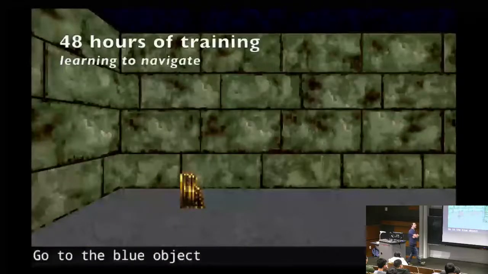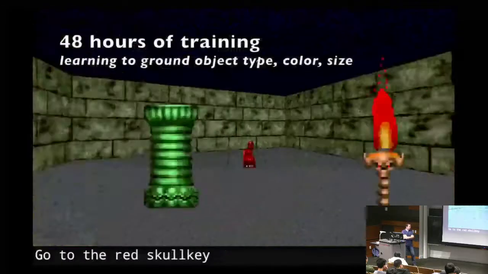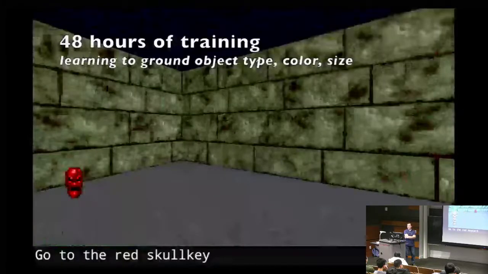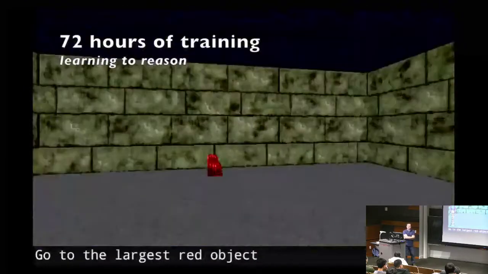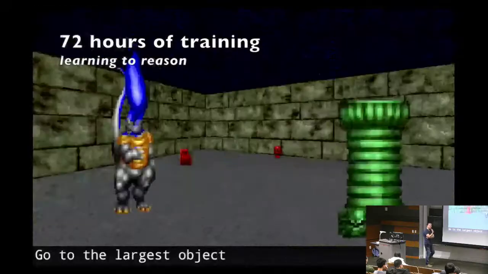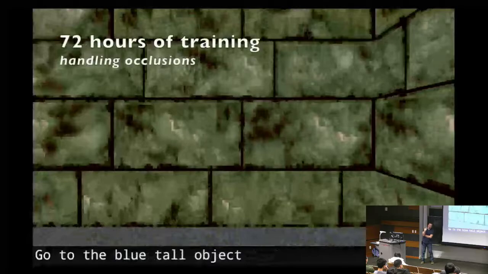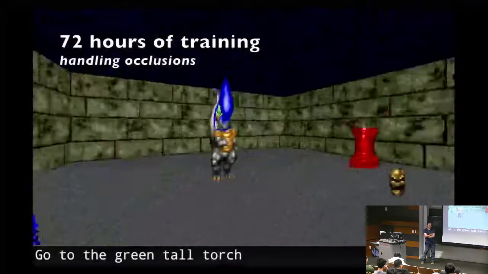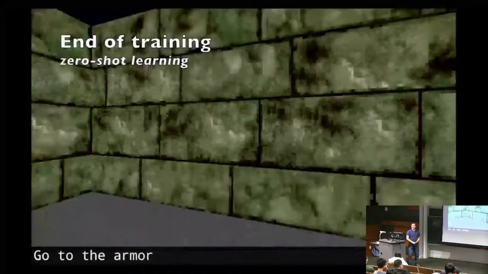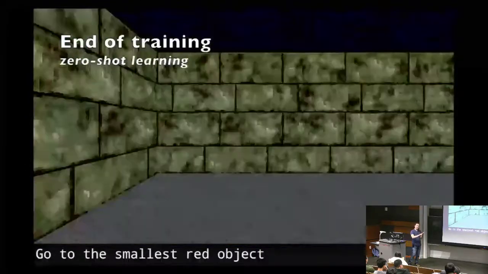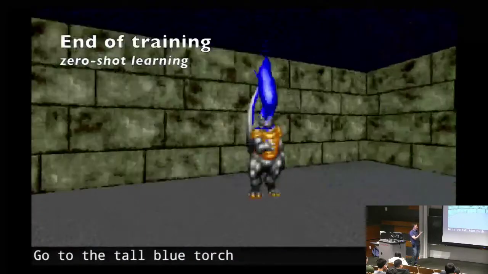Go to the blue short object. So things like, for example, tall or short or smallest are pretty difficult to describe, right? And so go to the smallest blue object, right? And then there are certain proper test instructions. Like, for example, you've never seen a blue short key at training time. And at test time, you're telling it, go to the short blue key. So it understands blue, it understands key, and it understands short, but it's never seen this combination at the training time.